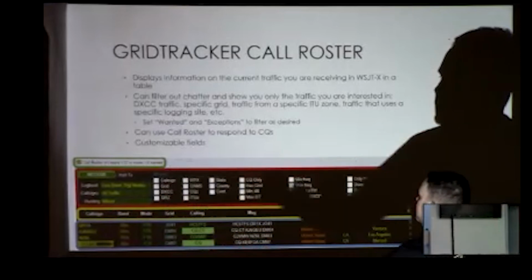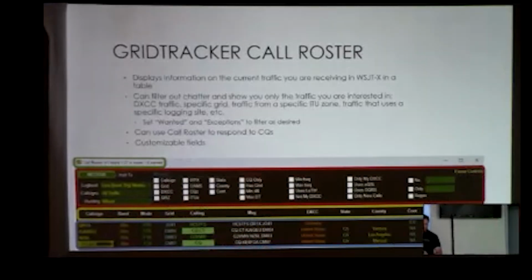Like, okay, if you check that grid box, it's going to start filtering down to, or highlighting, grids that you've not reached, right? So those will be brought to the front, and then you can more easily select and make contacts with those that you have not talked to. DXCC country, that's countries you've not talked to yet. States, like for me, I would check that box. I need to talk to Alaska to get my Worked All States. I'm 49 out of 50.